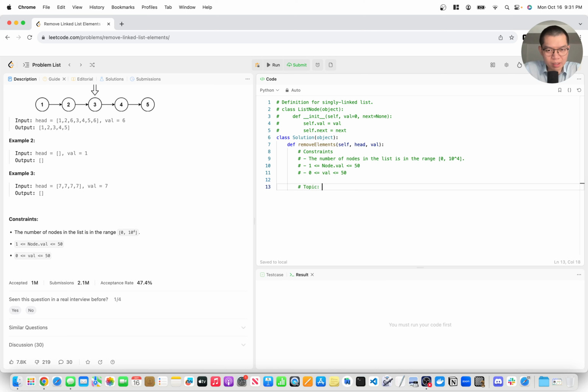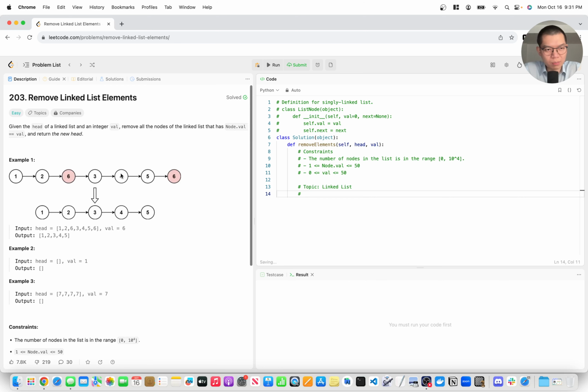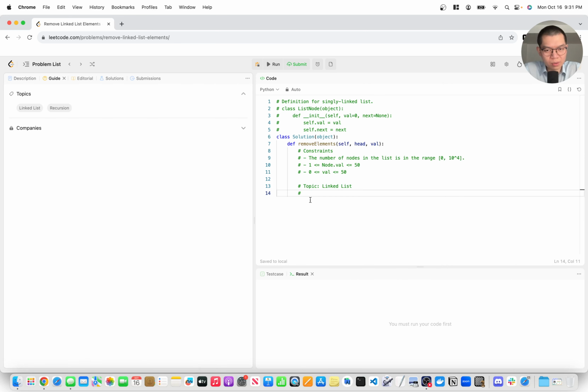Okay, so the topic is, of course, a linked list. That's what the topic is. But if you don't believe me, we can check also. This is a linked list or recursion problem.